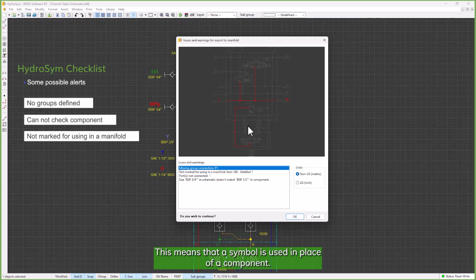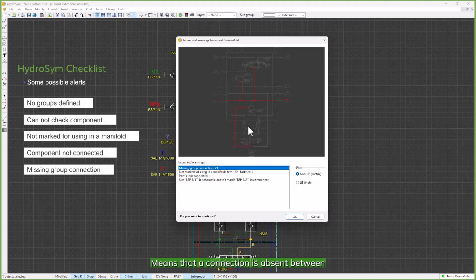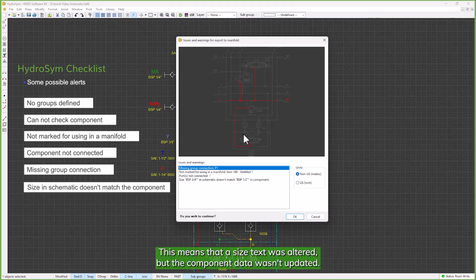Not marked for using in a manifold. This means that a symbol is used in place of a component. Component not connected. The component is not connected or closed. Missing group connection means that a connection is absent between 2 lines in the same subgroup, or a subgroup is used multiple times. Size in the schematic doesn't match the component. This means that a size text was altered, but the component data wasn't updated. The original size will export.